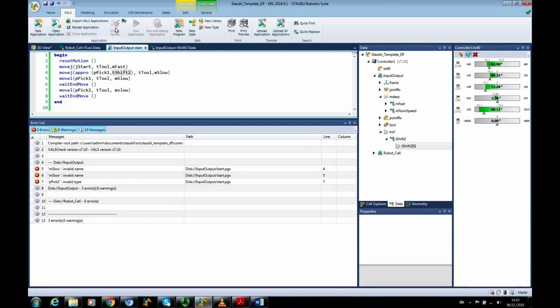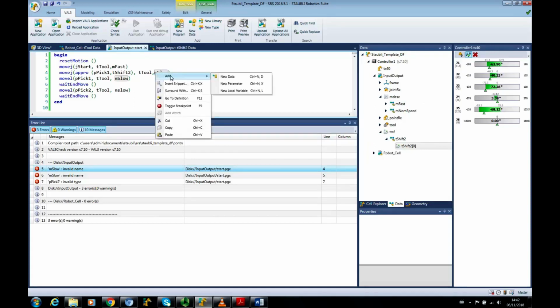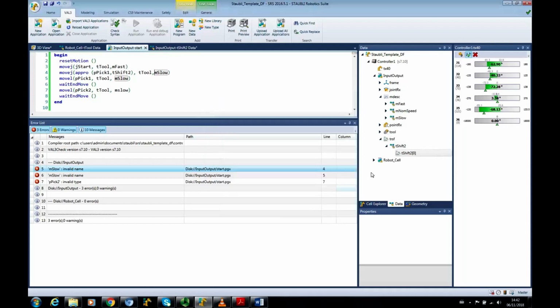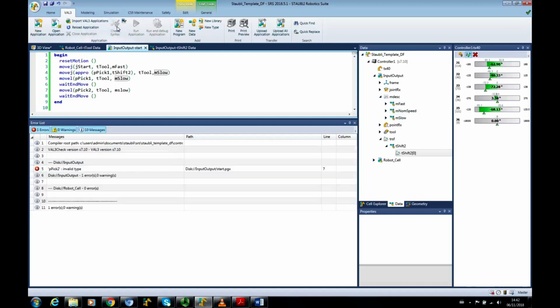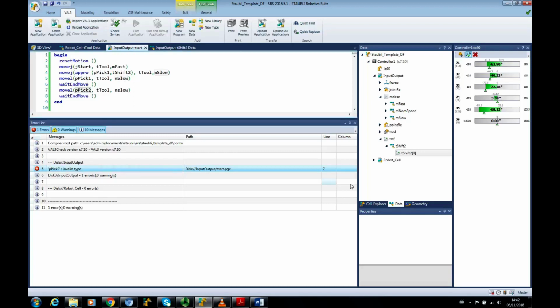Okay, numbers slowly reducing, so we've got another motion descriptor, so move slowly. We've got an M fast, we haven't got an M slow, so right click, add new data. It's a motion descriptor, so it's appeared in here. Check again. Next one down. Where are we? P-pick 2.